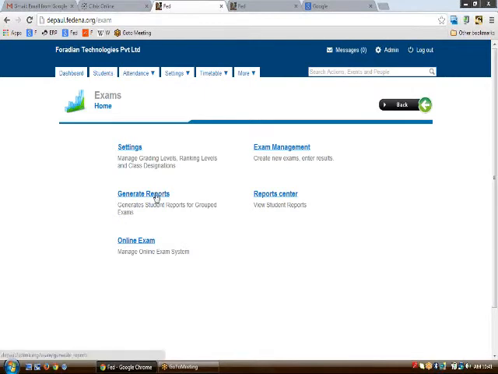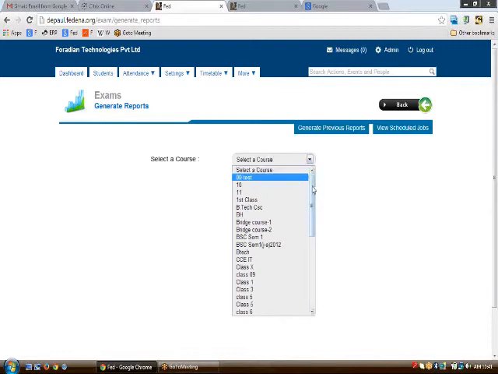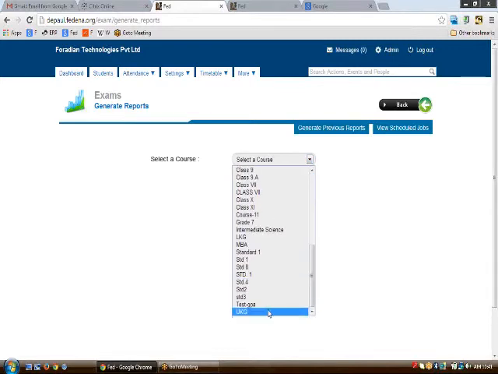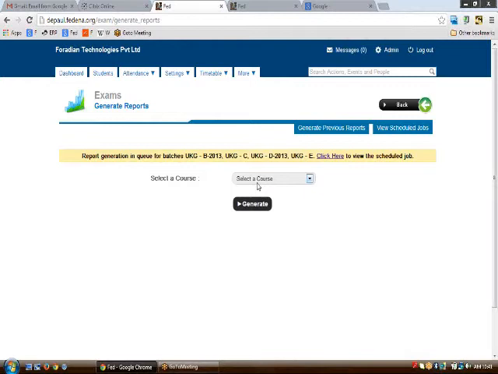So once you're done with examinations, it's time to generate the reports. To generate reports, you need to just click upon generate report, the course, and on clicking generate, all the reports will be generated. Now you get a flash message which says that report generation is in queue. Click here to view the scheduled job. So this would further mean that all the heavy data transfers will be coming under the queuing of the jobs. So the scheduled job comes under queue.